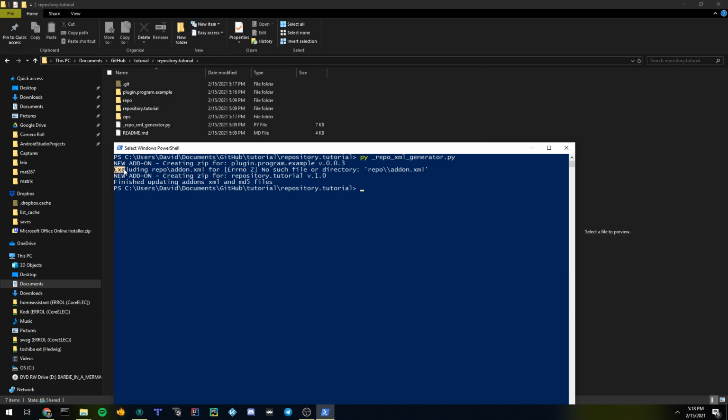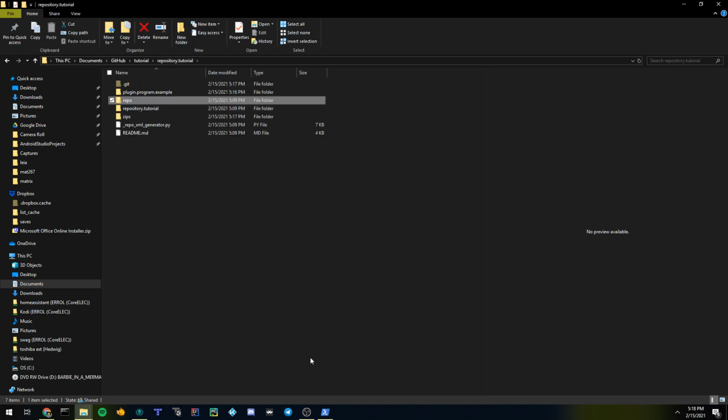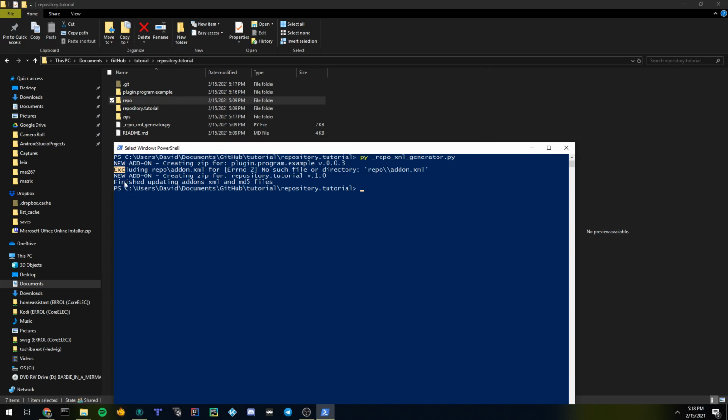This line right here is not really important. It's just a warning that this folder, repo, does not actually contain an add-on, which is fine. This is what we're going to use to show it inside of Kodi, and that's no big deal. Then it also says it finished updating addons.xml and md5 files. So basically you can just see that this is working, all good.